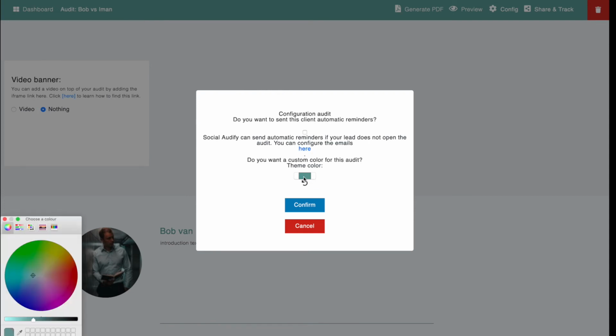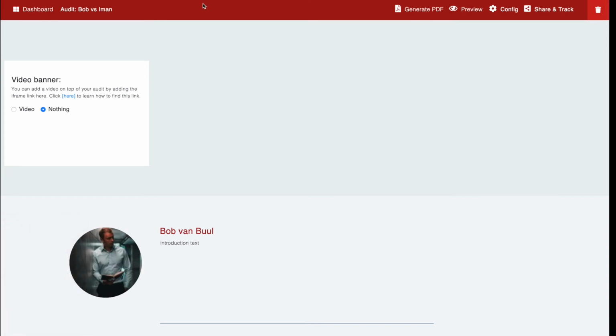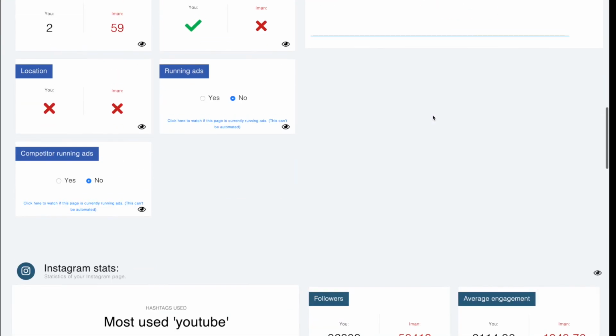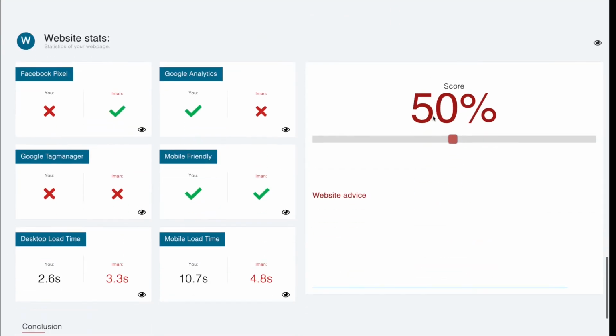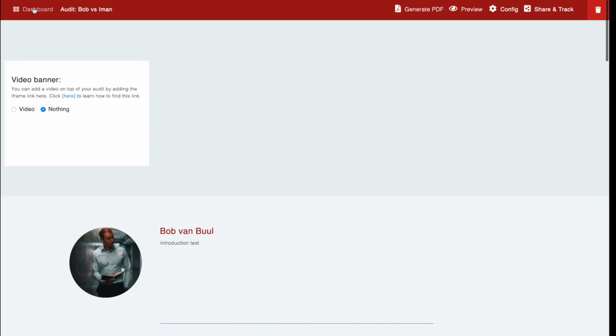Maybe I want to have certain branding, right? Maybe I want it to be red instead of green. So simply confirm, and everything will turn to whatever color you want. You can also generate a PDF, so send a PDF rather than sending a link. So whatever you guys want, this is how you create an audit really fast. Adding text, adding a bit more of a video or photo of you in the beginning will make it more personal.